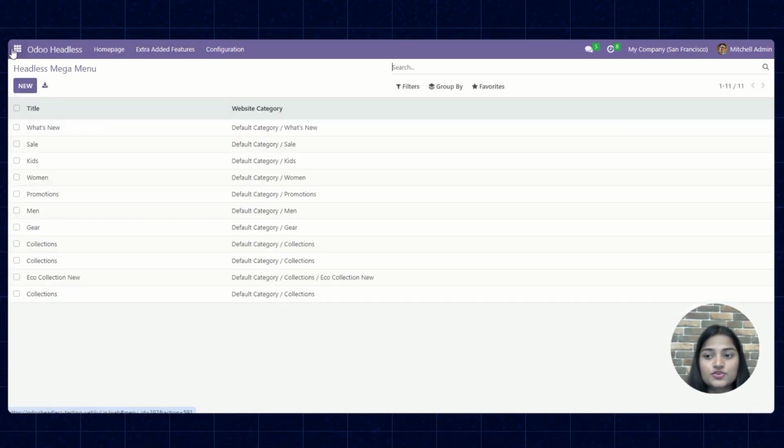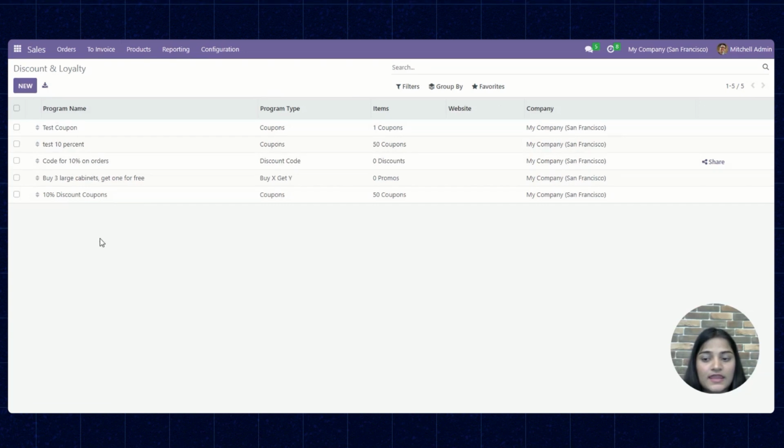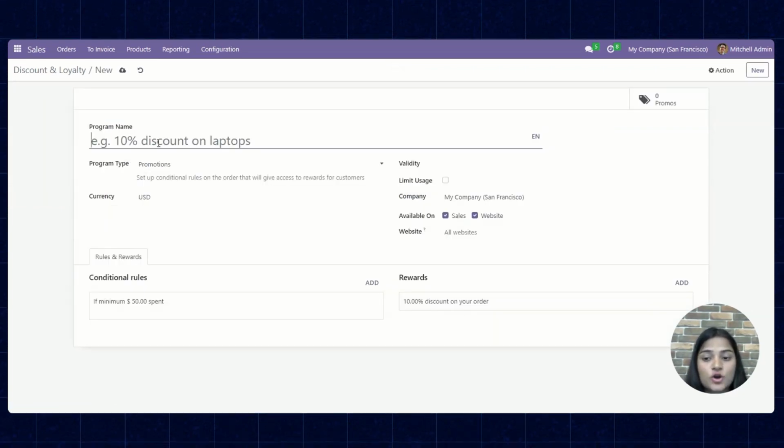So now we'll check how you can create a discount for your customer. So we'll navigate towards the home menu and then click on sales. Here we have the option of products, and then navigate towards this discount and loyalty option. Here we have the options which are already there. For creating a new one, click on this new option and provide these details and save the same. This is how you can create a new discount and loyalty for your customer.